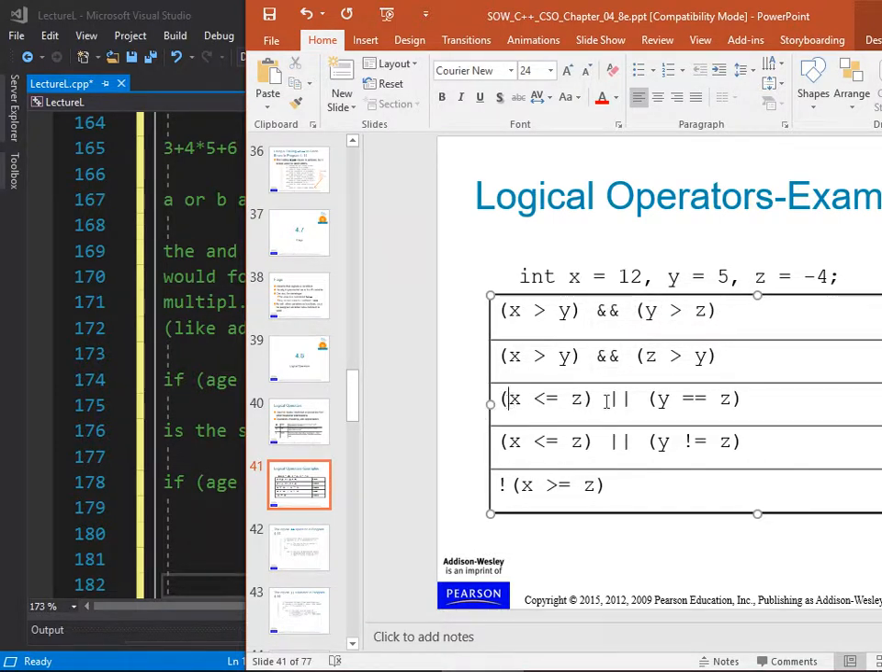Okay, is x less than or equal to z? Well, is 12 less than or equal to z? No, so that side's false. Is y equal to z? No, so that side's also false. Or means one or the other. Well, neither are true, so the result is false there.